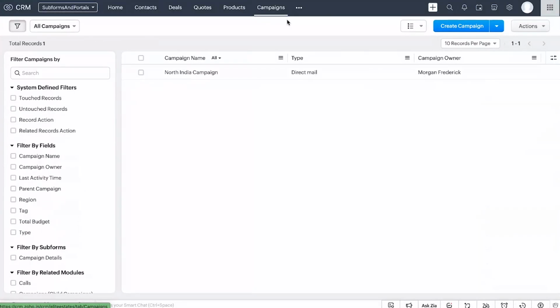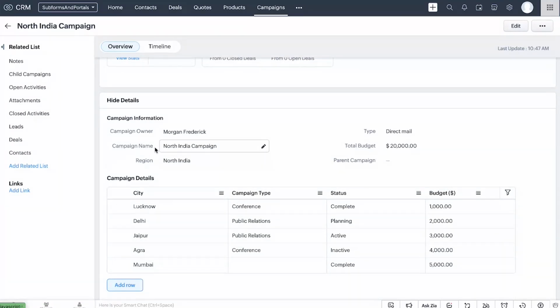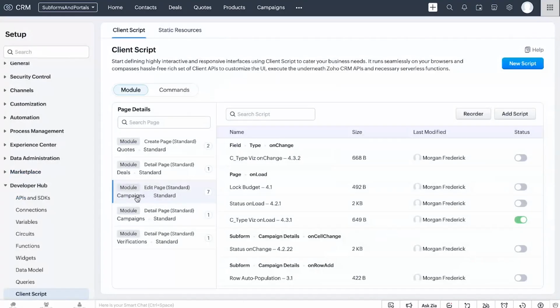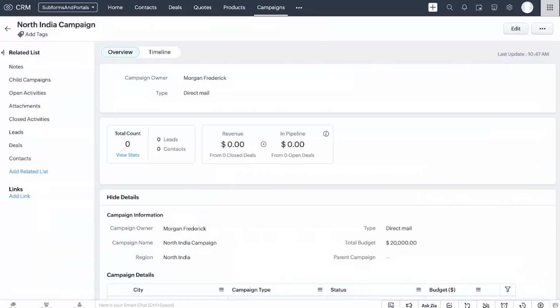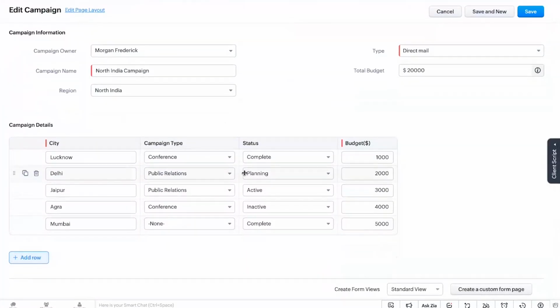Let me go into my campaign. Right now I have a campaign that's specific for North India. I'm very, very poor with geography. So right now I've just added Indian cities here. Okay. So I'm going to go into the edit page of the campaigns because this is where all of these client scripts are linked. So I'm going to go edit.